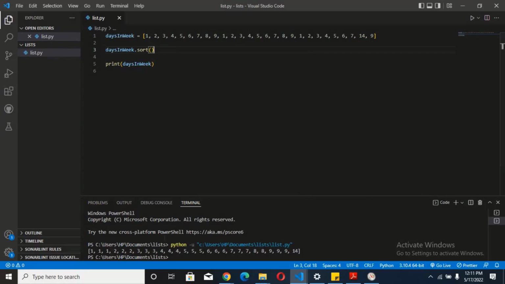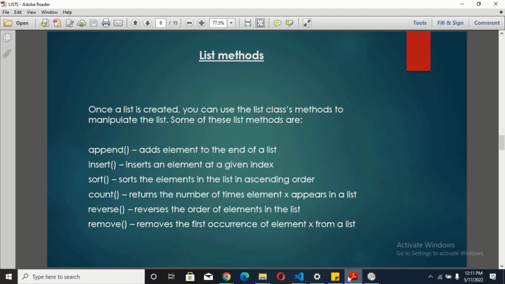So see, everything now is sorted. 1 1 1 2 2 2 3. Everything is now in an ascending order to the highest. Okay, so now let's look at another list method. Let's say we want to use the insert list method.